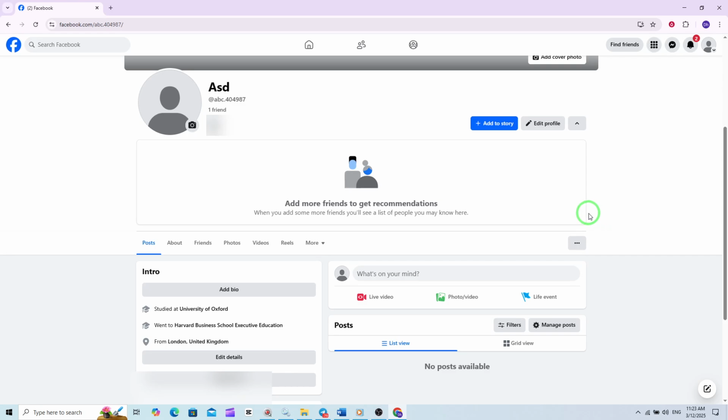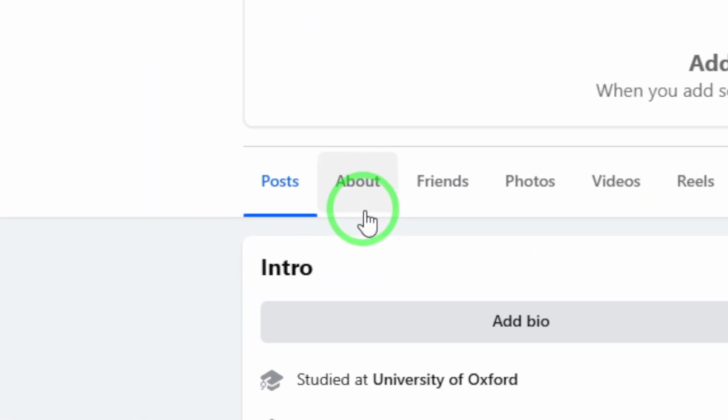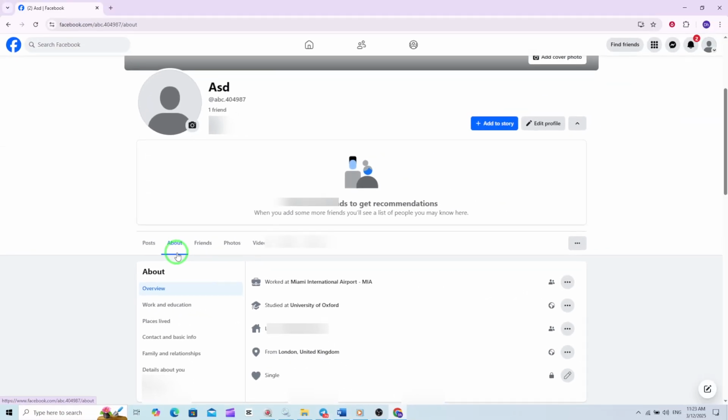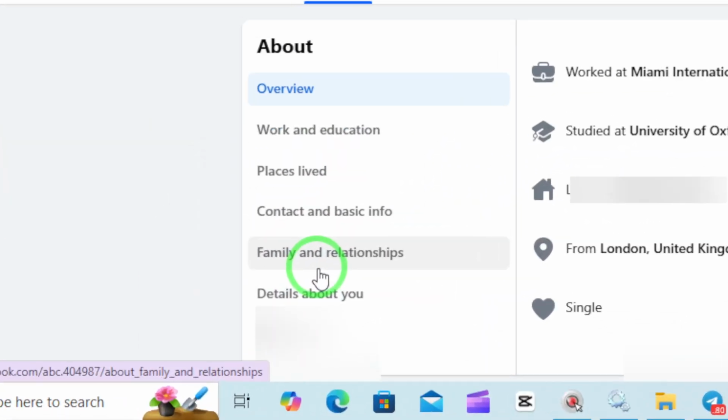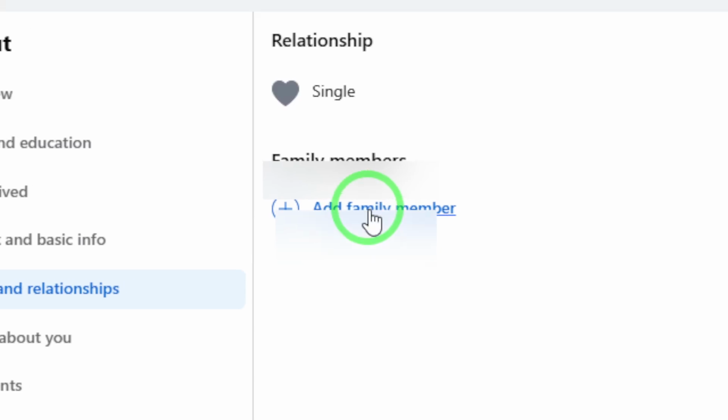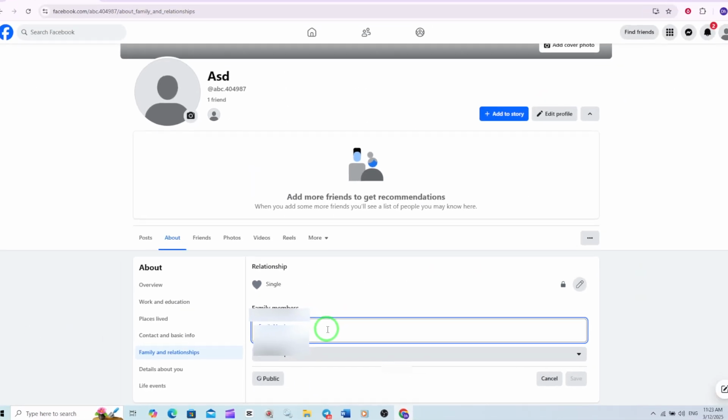Next, you'll want to find the About section on your profile. Scroll down a bit and you will see various tabs. Click on About to enter that section. In the About section, look for the Family and Relationships tab. Here, you'll find an option labeled Add Family Member. Click on this option to proceed with adding your mother.